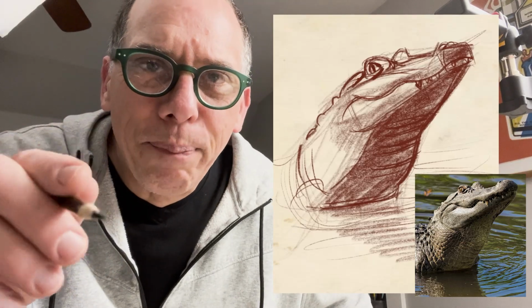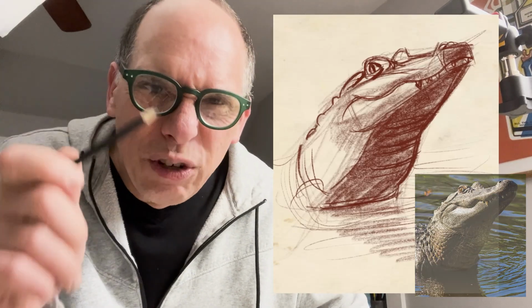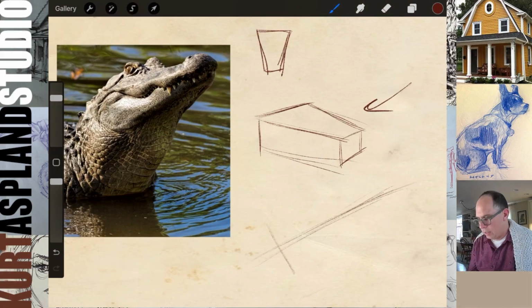Hey, today I'm going to show you step by step how to draw this alligator. It should be awesome. Maybe it's a crocodile. I don't know the difference.